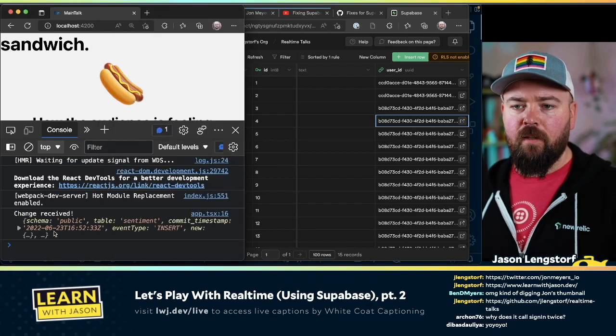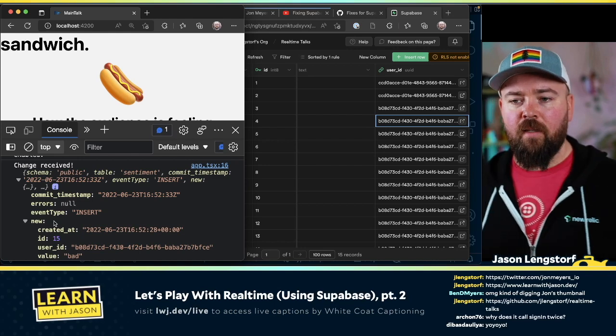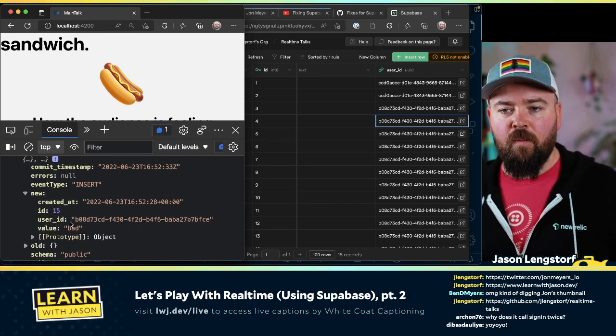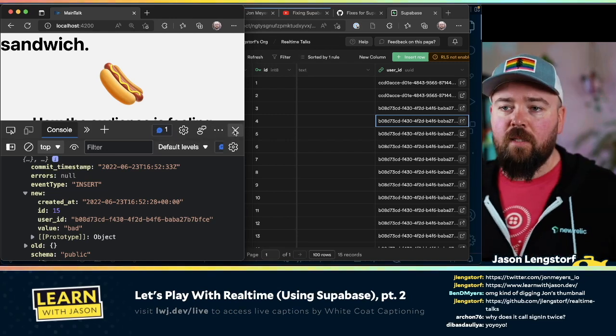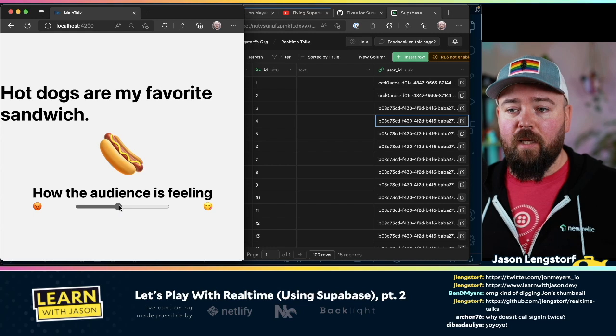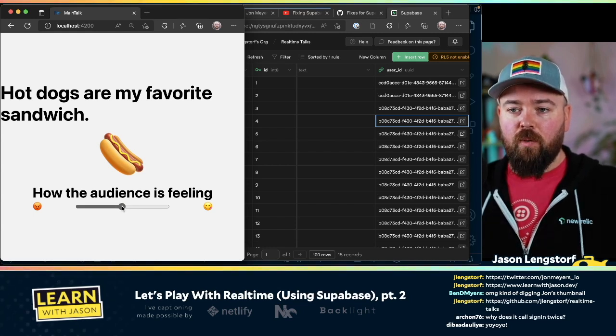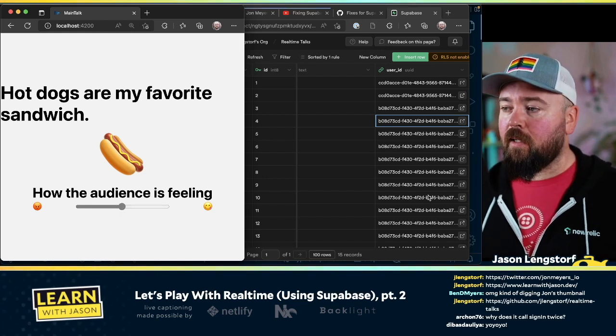Okay, and look. Aha! We got new data, and it says that we went value bad. So this is good because what this means is, well, I guess this is a bad. What this means is now whenever we get an update, we should be able to pull in one way or the other to just kind of show what the general sentiment is.